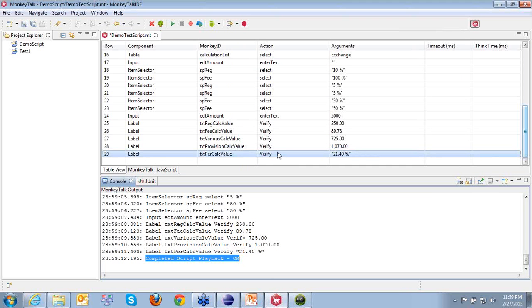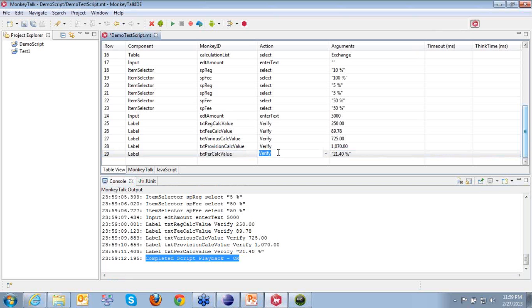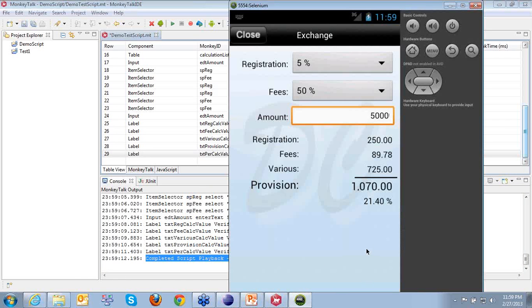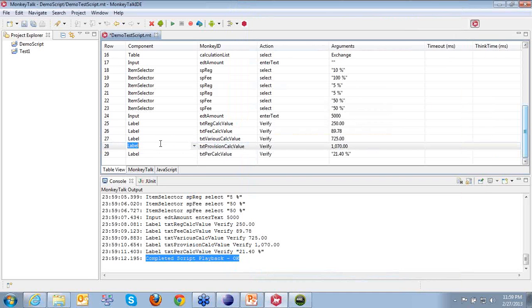And at the end of our script, what we are trying to do is verify that the proper information is being displayed. So the last value of 21.4 40% is being displayed, which you can verify on the screen of the application. So this is how we could do it. This is a brief introduction about executing the script.